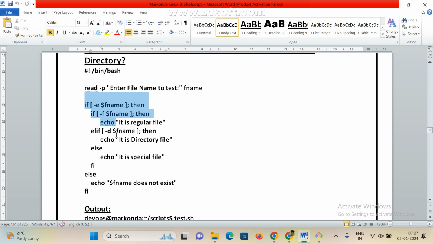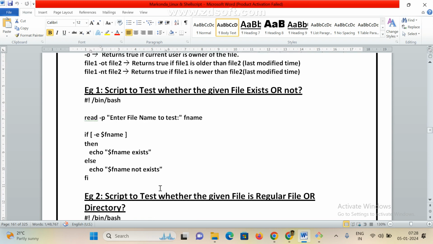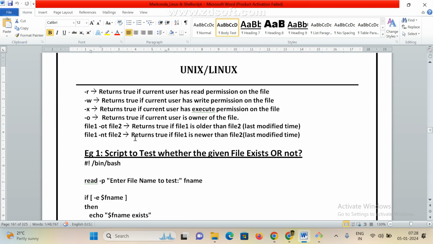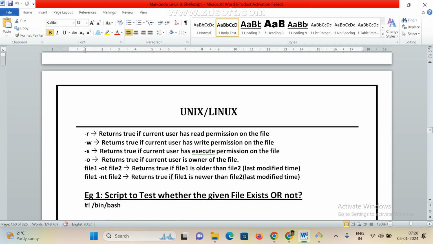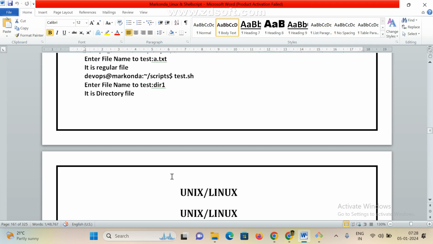Clear, Karthik? Any doubt here? We need to use two if statements, hyphen E and hyphen F. It is checking regular file. Hyphen D means directories. Based on your requirement, we can add anything you want. If you want to check a linked file, hyphen L. If you want to check any special block file and all, we can use these. Clear?